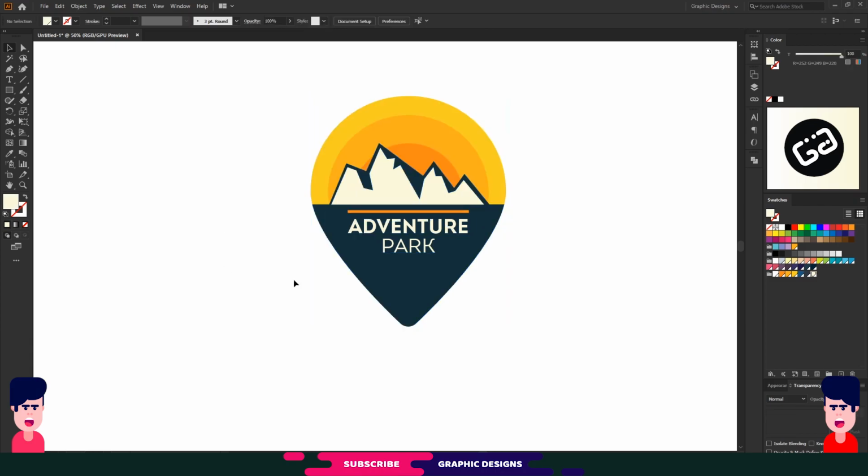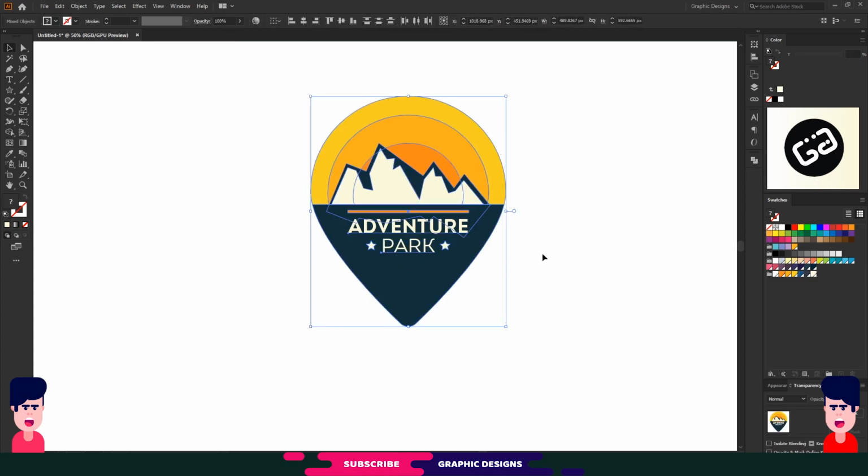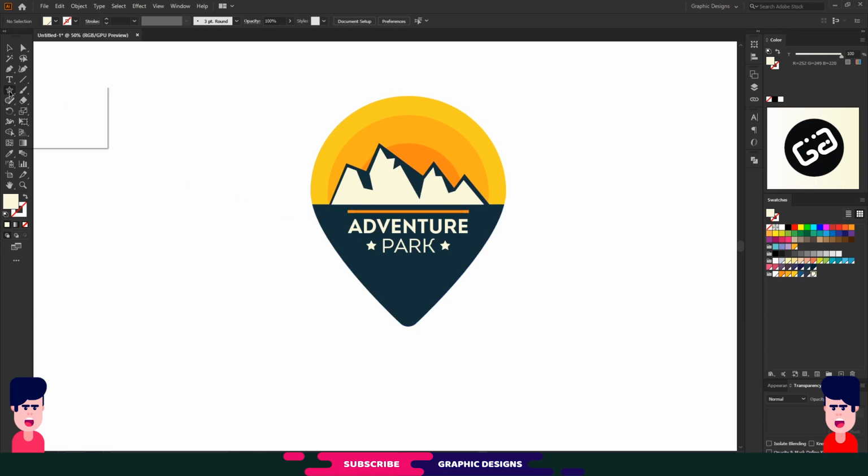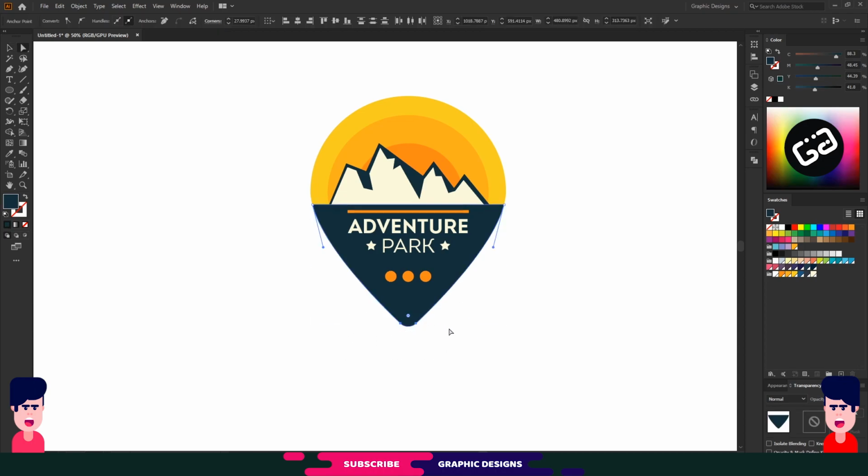Now select all shapes and align them. Now select Star Tool. I will draw two stars. Now group both star shapes. And select all shapes and align them. I will add some more shapes here. Let me move these points a little bit up. Perfect.